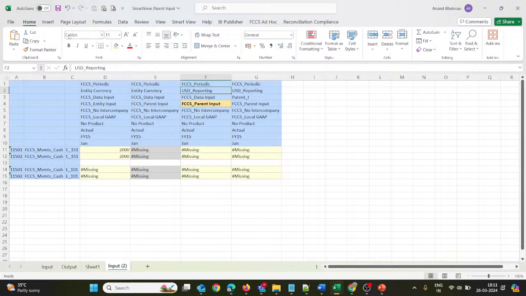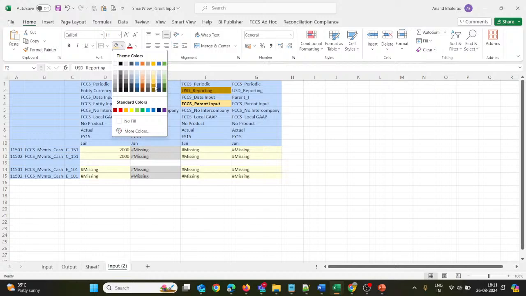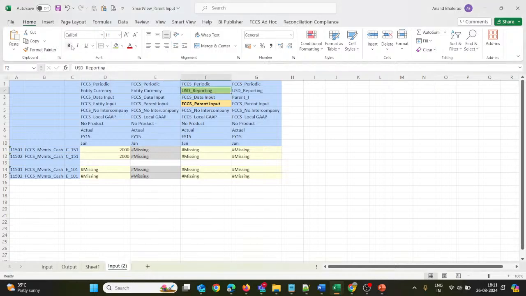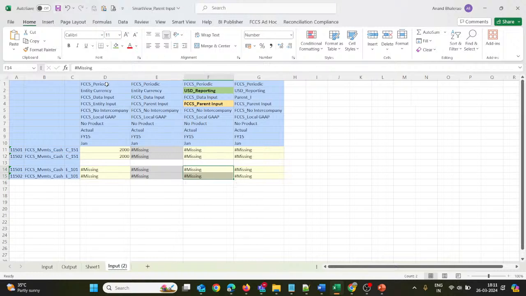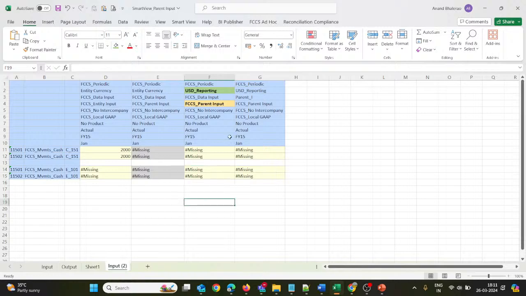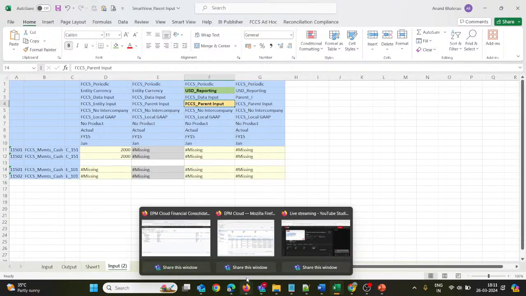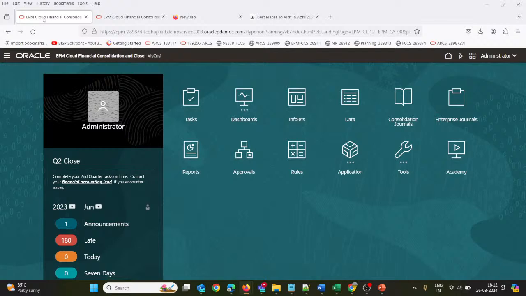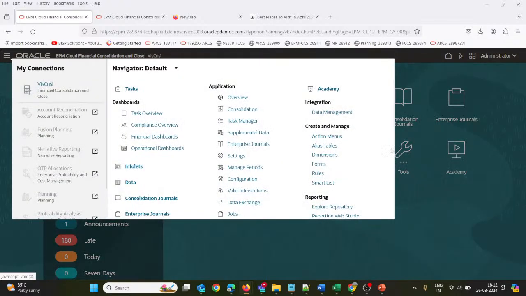So it will allow us to input only at the USD reporting, the parent entity input. For this entity, E101, the parent entity, the currency is USD reporting, so that's why it will allow us to input the data here. So this is one of the features which we can enable to input the data at the parent level.